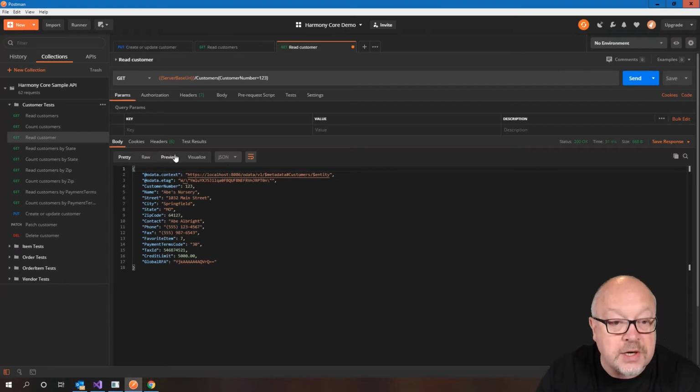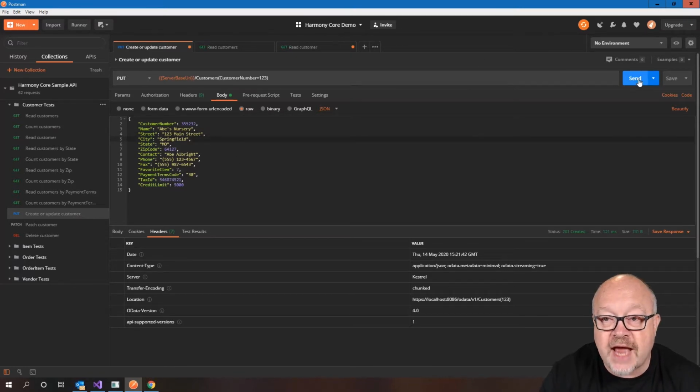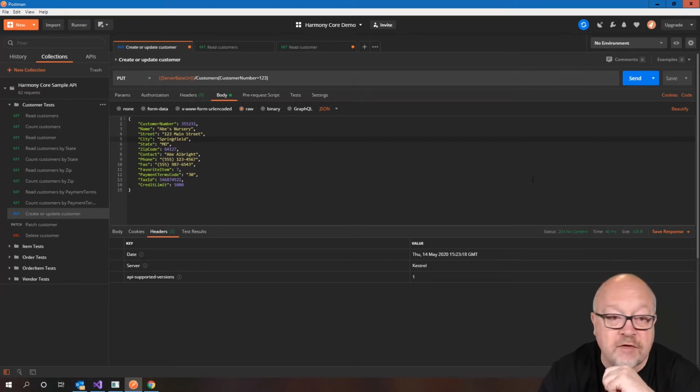I also mentioned that a put can be used to update an existing entity. Well, now it does exist. So we could also go back to our put and we could change something. So if I change the street to be, I don't know, instead of 1032 Main Street, let's make it 123 Main Street. And then we'll do another send. Now we get a different response. We get a 204 no content.